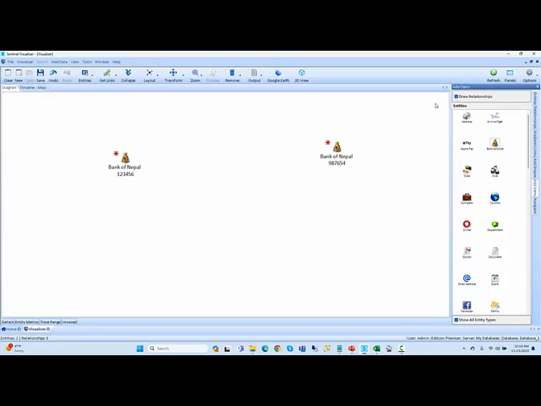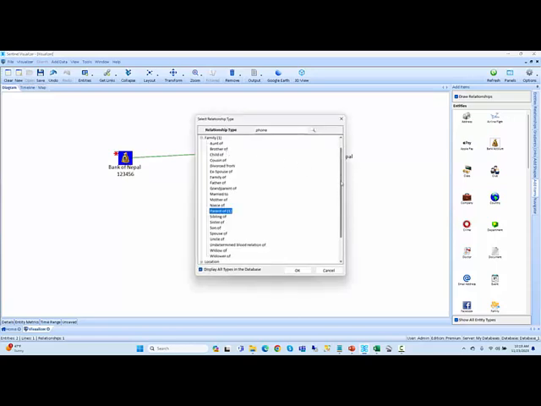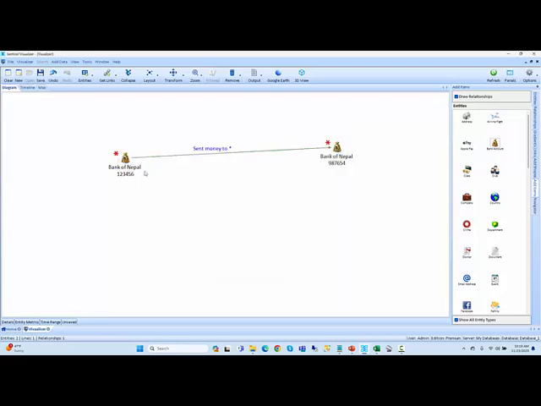But if I check this box, it turns to a hand, at which point I can connect these two entities. And when I right-click on the relationship type, it defaults to the first one. When I right-click on relationship type, I can then choose all of or any of my relationship types. And so here I say this account sent money to that account. And then I can turn off Draw Relationships.